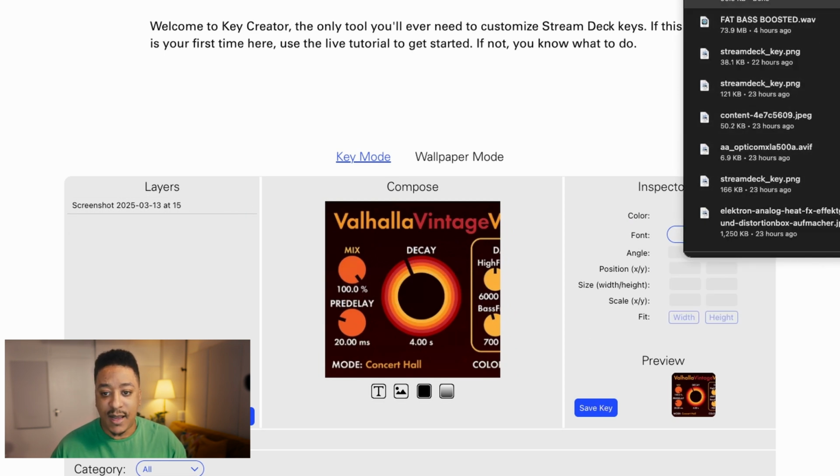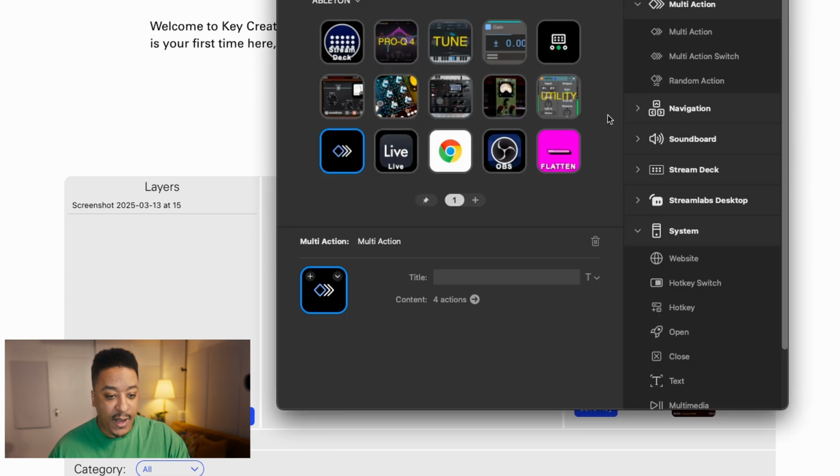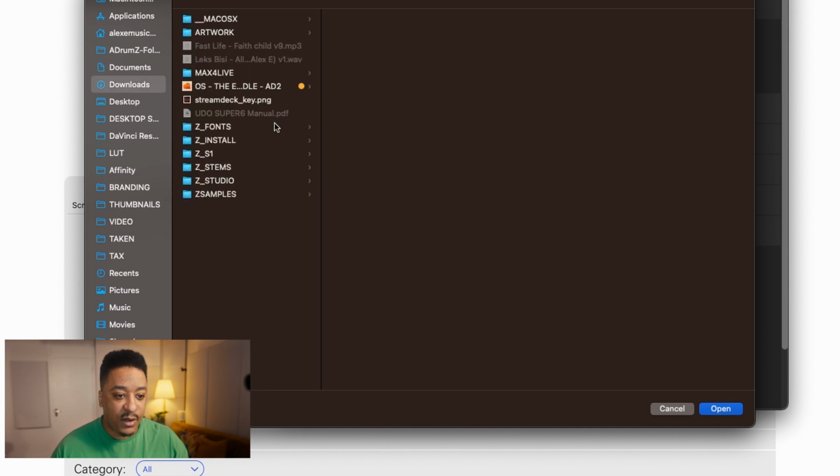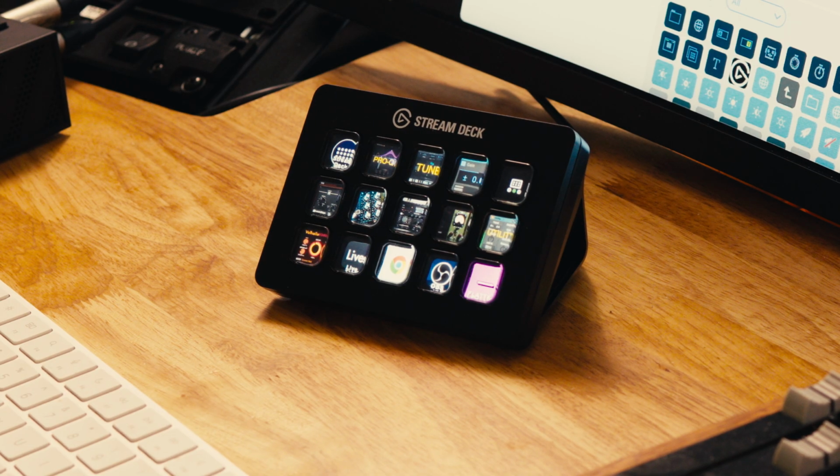This is going to go to my downloads folder, and then when I go back to the app, I can literally just load that up. We go set from file, go to my downloads folder, find that picture, boom, bam. There it is. It really is that simple.